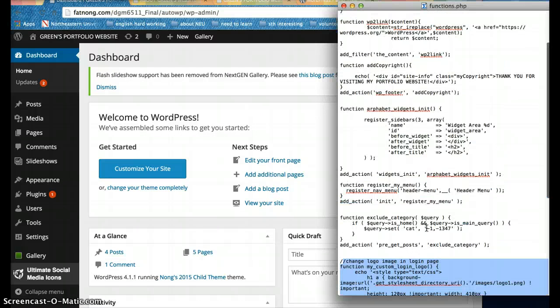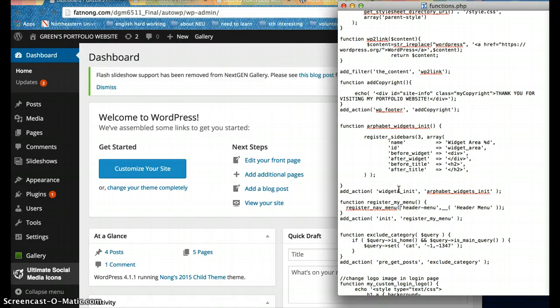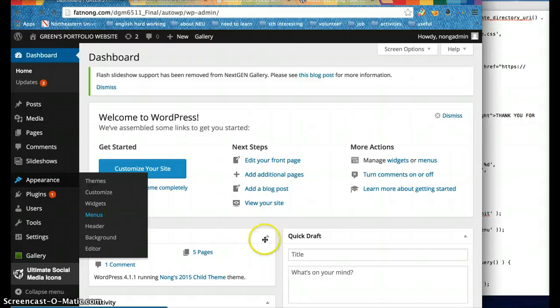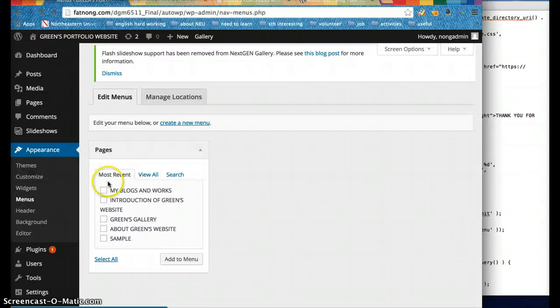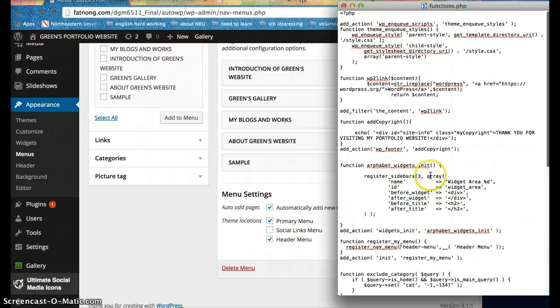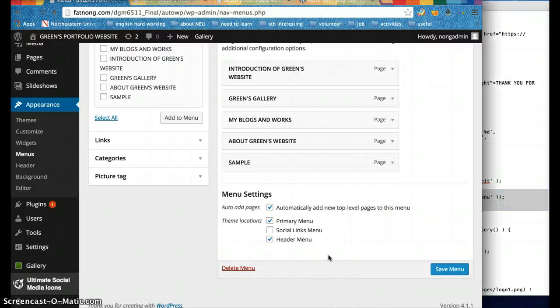After logging in, the first thing I want to talk about is that I added a new menu section in the menu here. The header menu, which I can choose to show my pages menu on the top of my pages.